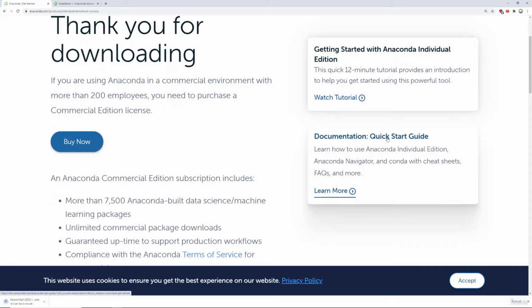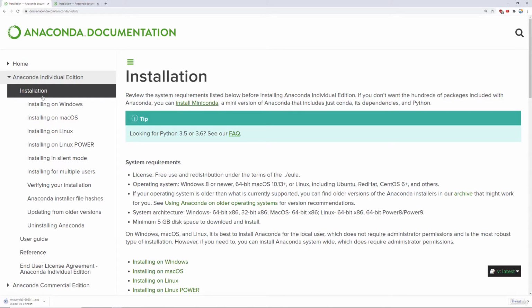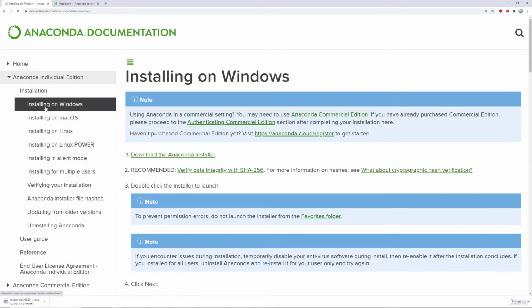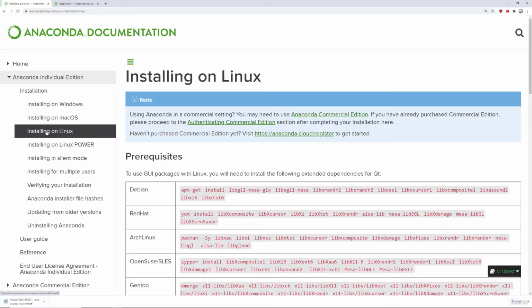There's also a documentation quick start guide where you can click learn more, and it takes you to this user guide about Anaconda with some more details. But really what we're going to talk about is just the installation part in this lecture. In fact, if you click on that user guide, you can click on installation, and it has written out step-by-step instructions for installing on Windows, installing on macOS, or installing on Linux.